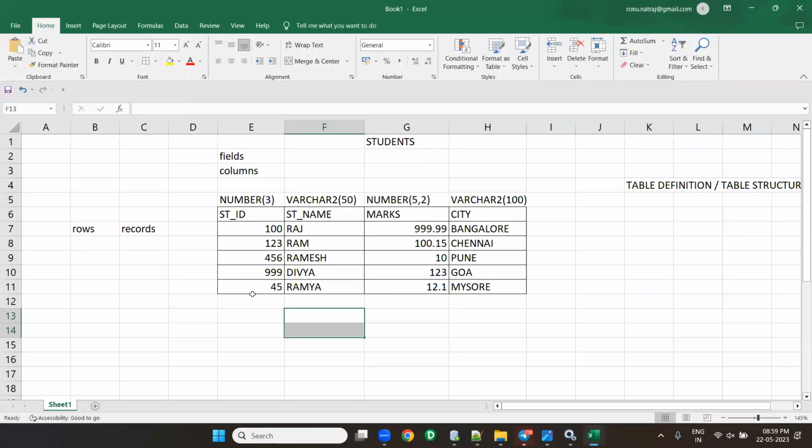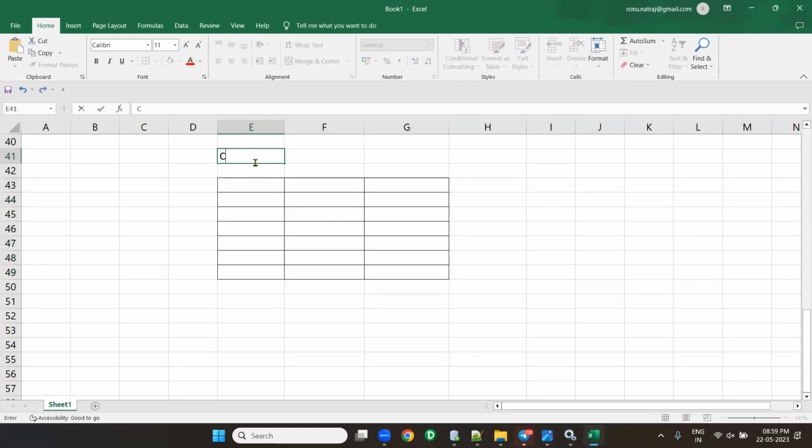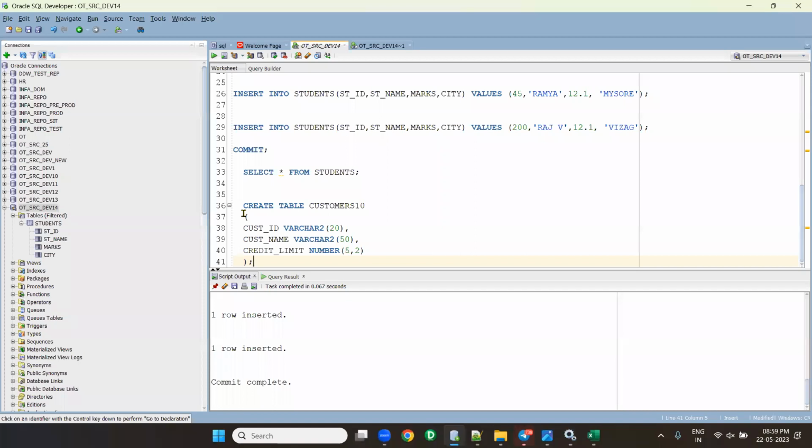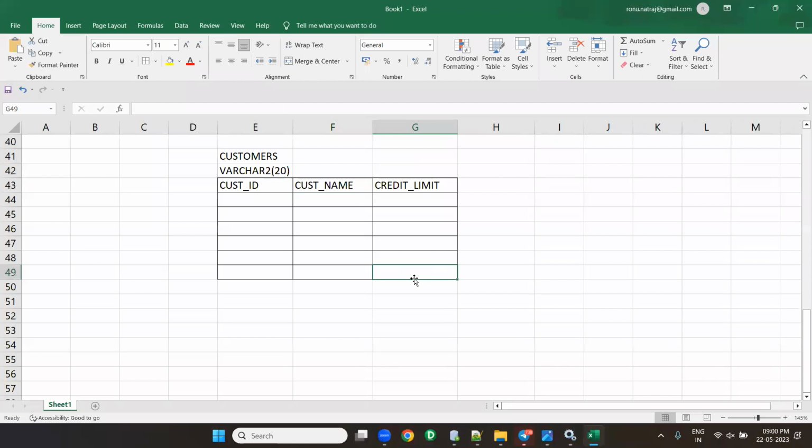So what I am doing? I am creating a table called customers with 3 columns. In the customers table, we have column names cust ID, cust name, and credit limit. Understanding? So cust ID is which data type? Varchar 20. Is there any option to save through the menu bar? No. You should use commit only.